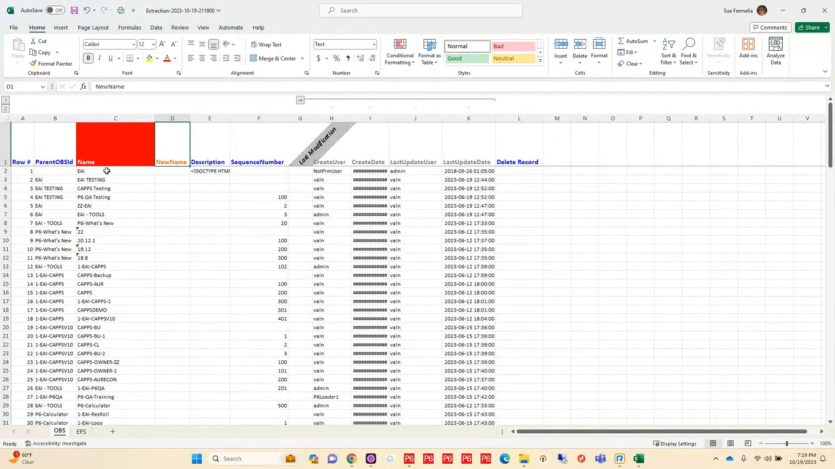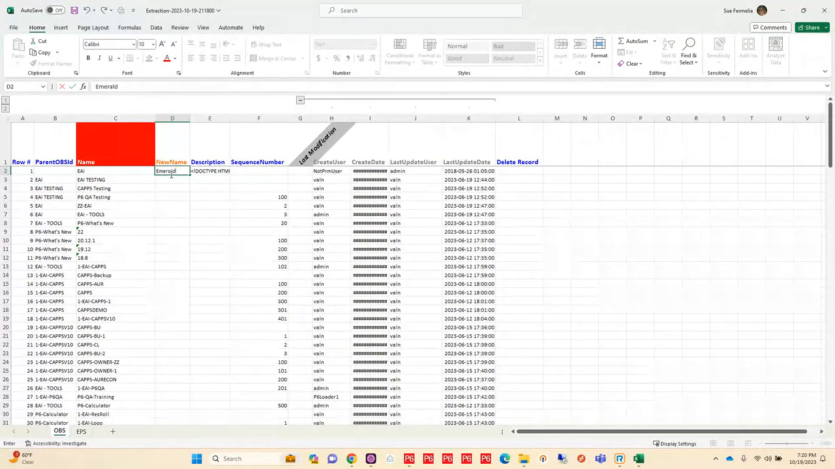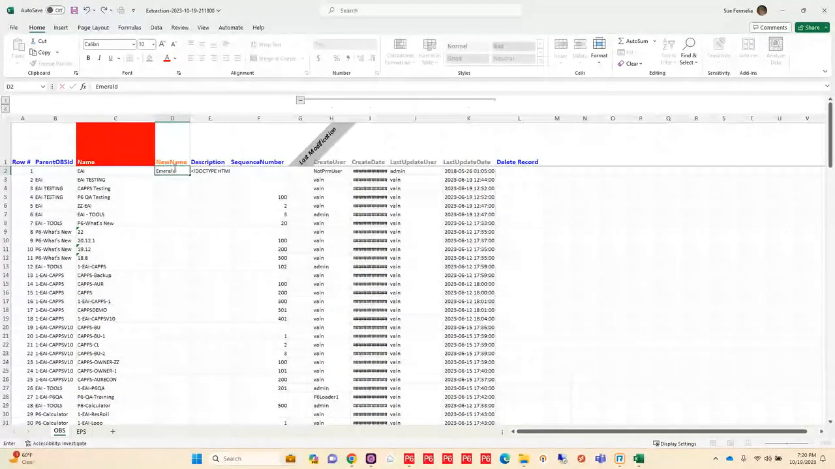Because P6-Loader needs the name of the OBS to go work with it, you can't just change it here because it won't find it. So you would put your new name in this column. So let's say I want to do Emerald here instead. I would put Emerald in. It's going to go out, find that EAI OBS element, and change the name to Emerald. So now it has been updated after I've loaded this.